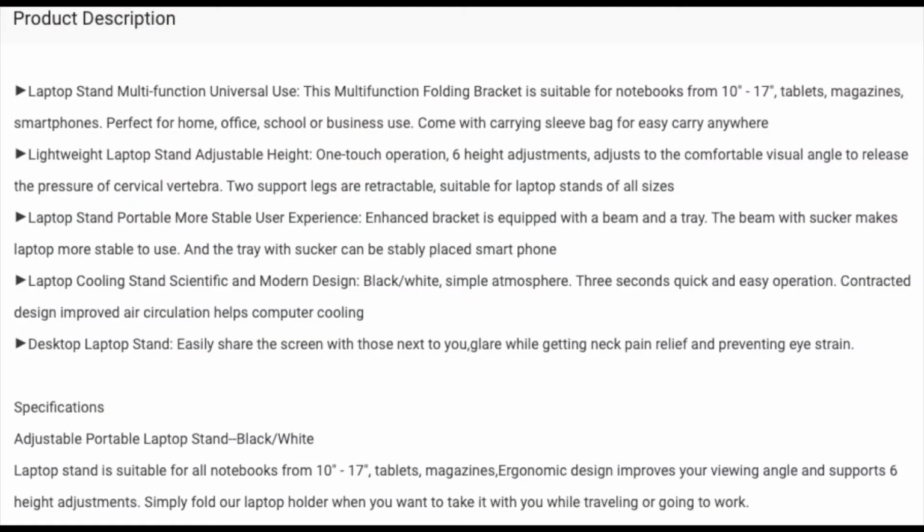Laptop stand multifunction universal use. This multifunction folding bracket is suitable for notebooks from 10 inches to 17 inches, tablets, magazines, smartphones. Perfect for home, office, school, or business use. Come with carrying sleeve bag for easy carry anywhere.